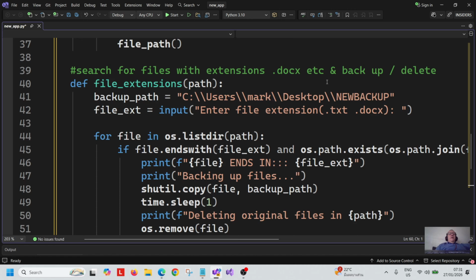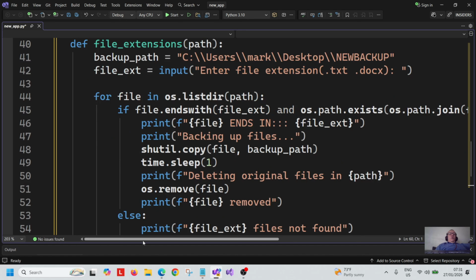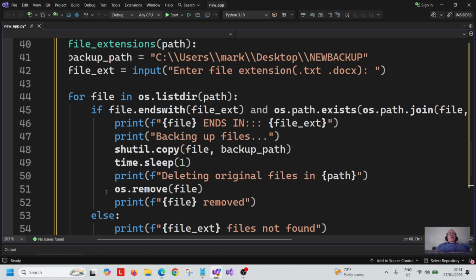We're going to back them up and delete. So first of all, we've got backup path here, C:\users\new backup, and we've got the file extension here. This is the variable we've created and assigned it to input. So the user here will enter the file extension, so it could be .txt, .docx, .png, whatever the file is, .pdf. And basically we're going to have a look in this directory, we're going to loop through it.